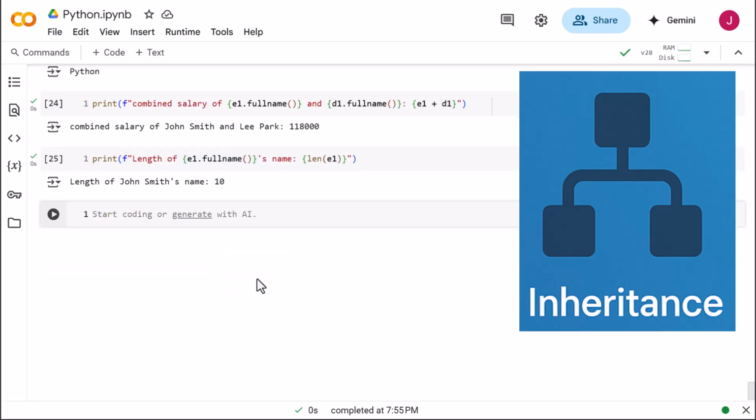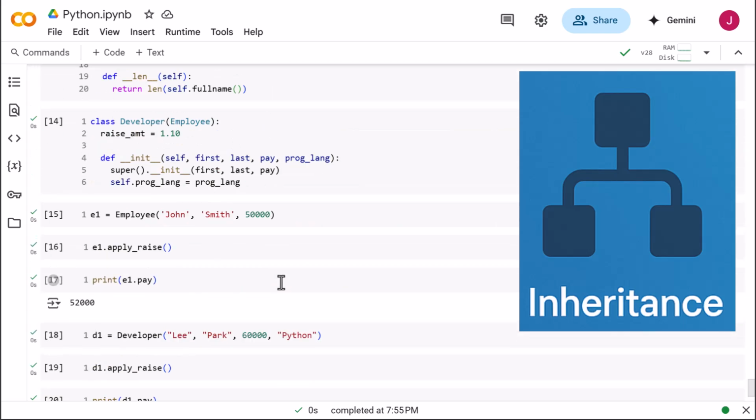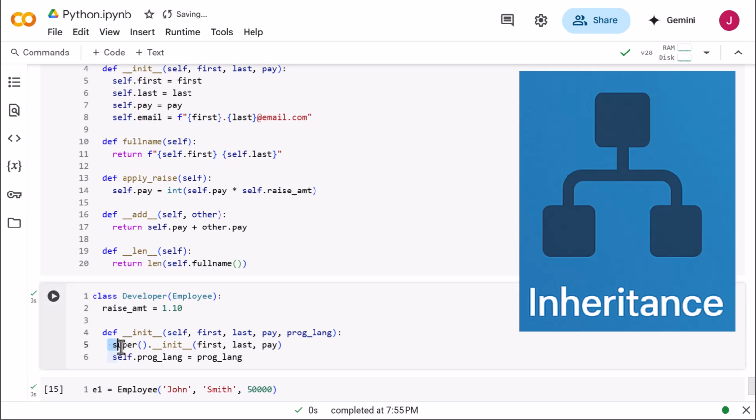This example shows inheritance by having the Developer class inherit from Employee. The Developer class reuses the parent's attributes and methods, overrides the raise amount, and adds a programming language attribute using the super, this one, super that we have defined here. This is used to initialize the parent's attributes.